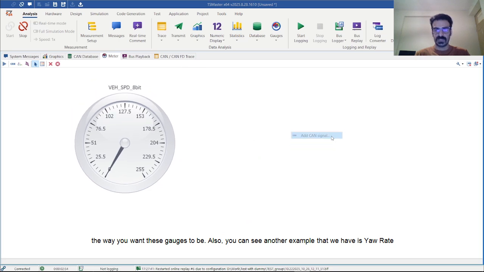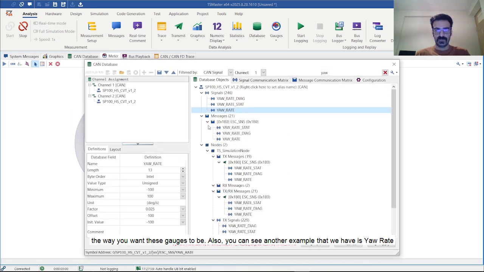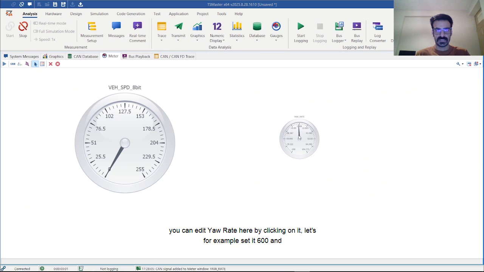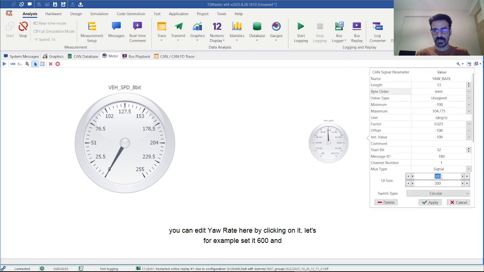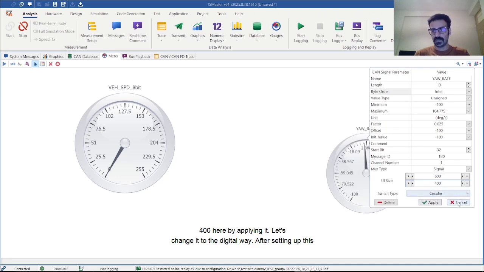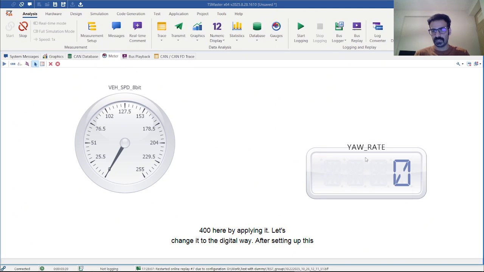Also, you can see another example that we have, which is yaw rate. You can add your yaw rate here by clicking right there. Let's, for example, I don't know, 40 and 600 and 400 here by applying it. You can see, but let's change it to the digital way.